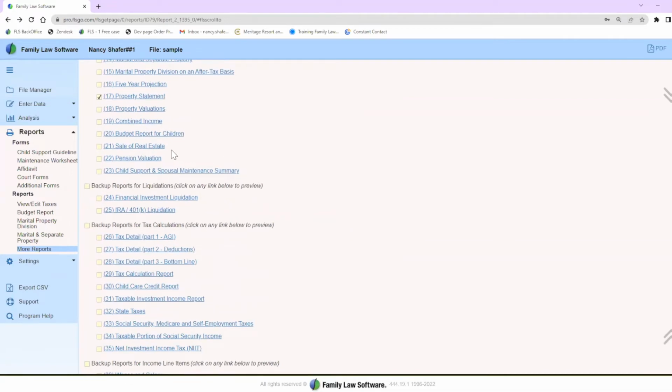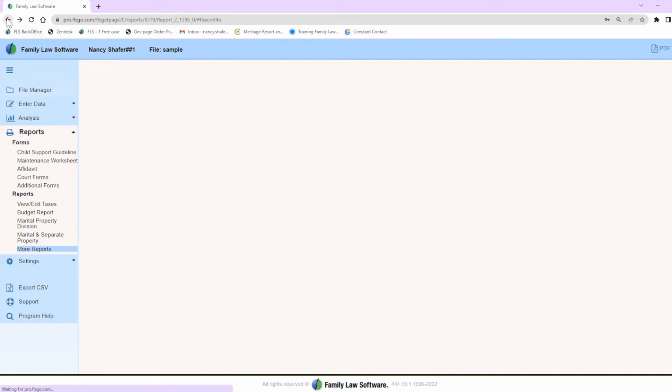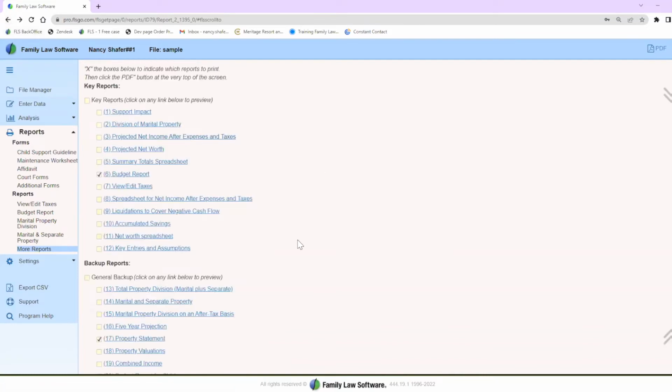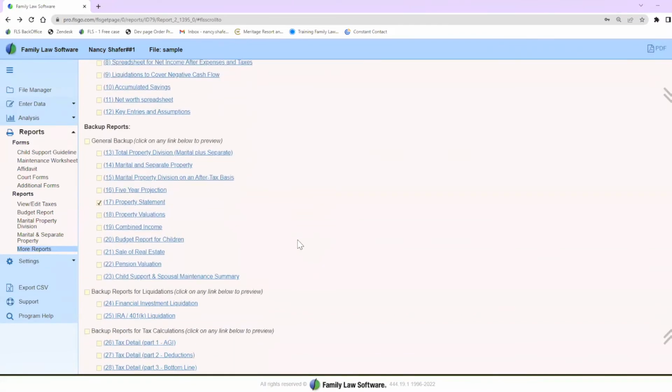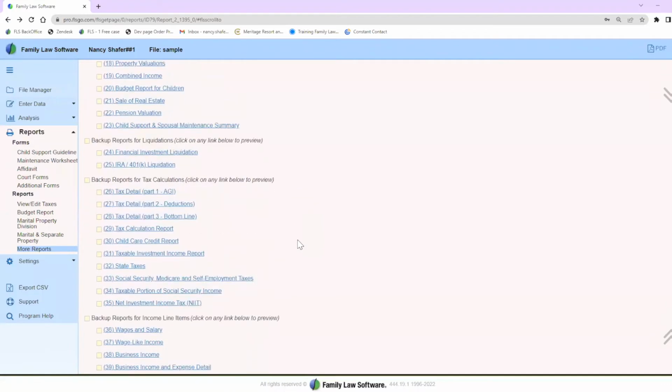Somebody just the other day emailed me and wanted to know if we have a real estate sale report. And in fact, we do. You can indicate a property is being sold, and then it will be able to calculate whether there would be any tax due based on the price and the basis that you put in. Obviously, for those things, you need certain kinds of information that clients don't always give us.